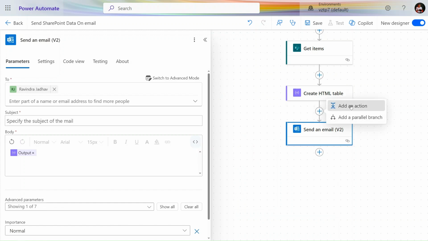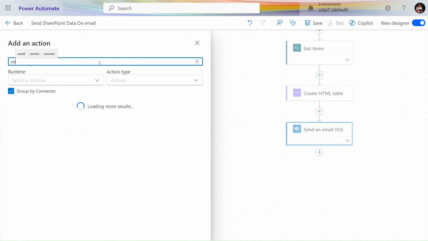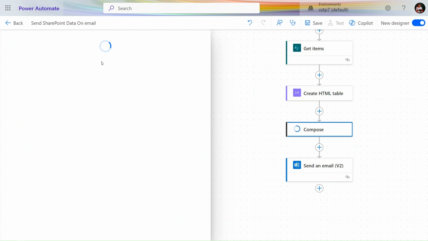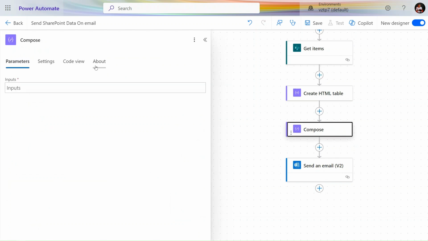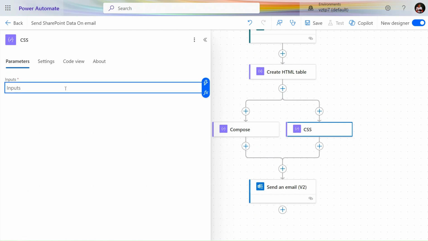Let's add an action here to add CSS to our HTML table, so it will look good. Let's use compose. Compose is a placeholder. You can directly type in the Outlook as well, or you can use the compose action. It is the same both ways. So the compose action is added. Let's rename this action and type CSS. Let's use the input here.